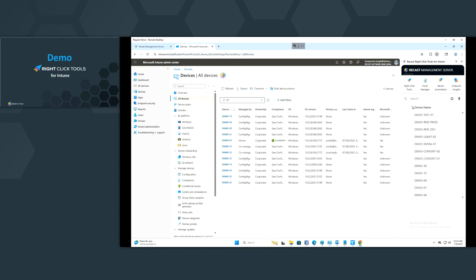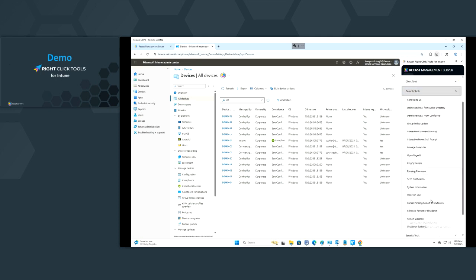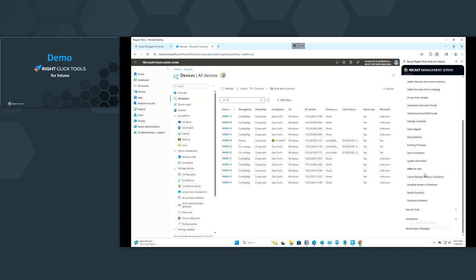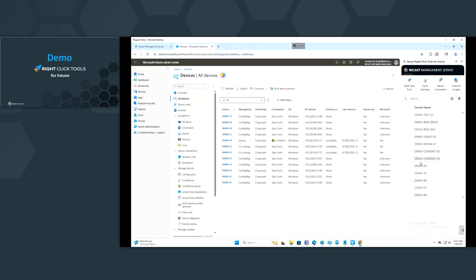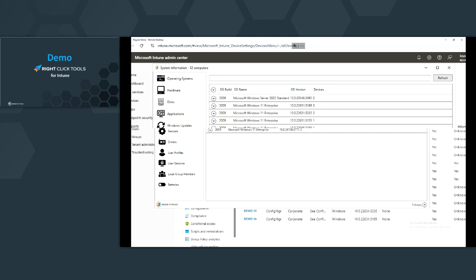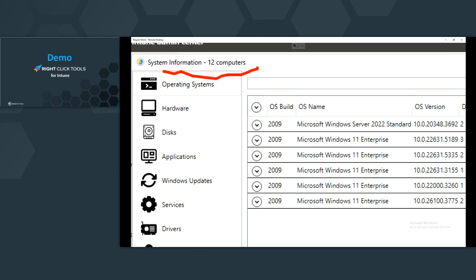And again, if you want to do mass actions, select all of this, as you can see. Then you go to right-click tools, go to console tools, and let's just say I want to manage, I don't know, let's open system information for now. As you can see here, it says running system information on 12 devices, and it's launching it against 12 computers.